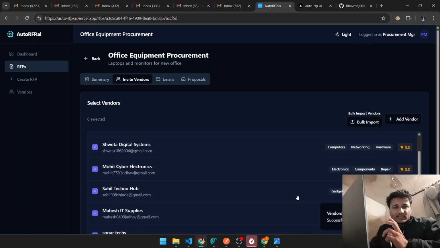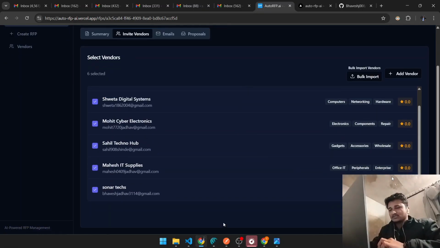So yes, our vendors are imported to the system. From here we can directly send the RFP to 6 vendors. This RFP will be sent to all the vendors at a time. The logic I have used is concurrency and asynchronous processing. When I click on send RFP, I get an instant response that the RFP is sent, but in the backend it is sending to all the vendors without blocking the main thread. It is happening in an asynchronous way.